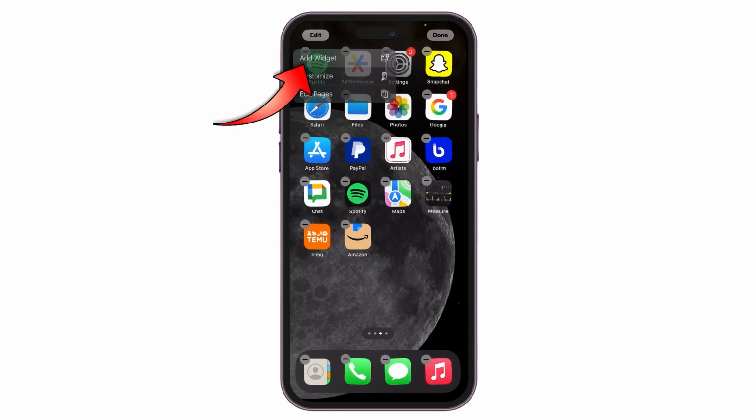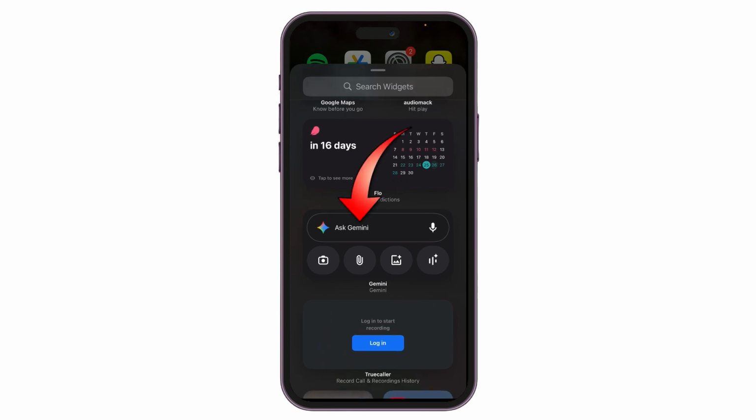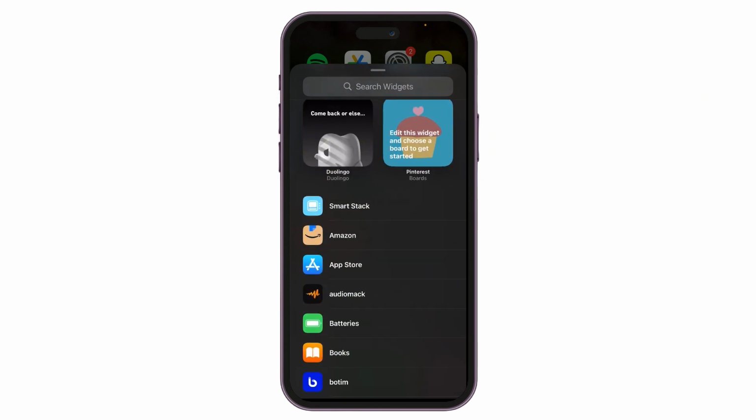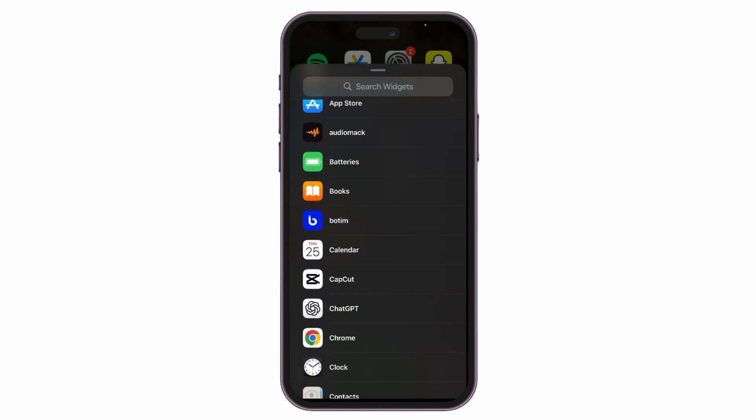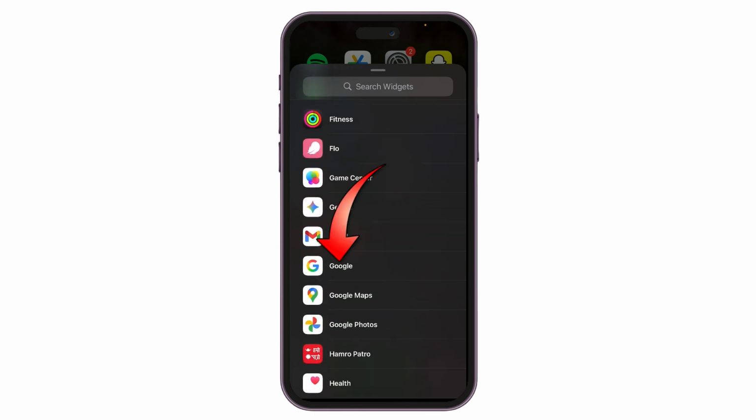Tap on add widget. So after doing that, if you scroll down here, you can see the option of Gemini. So if you want to add the Gemini search button, you can do that. But if you want the Google particular, here you can again scroll down and you can see all of the applications of your phone. And you can now scroll down until you find Google. Here you can get the Google option.